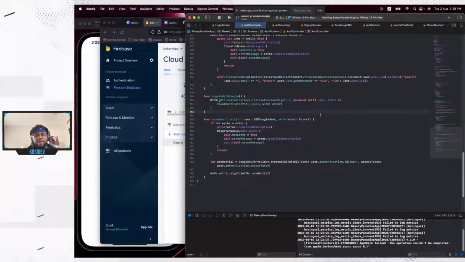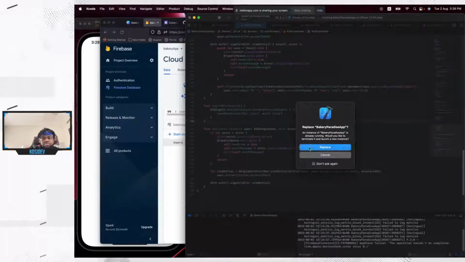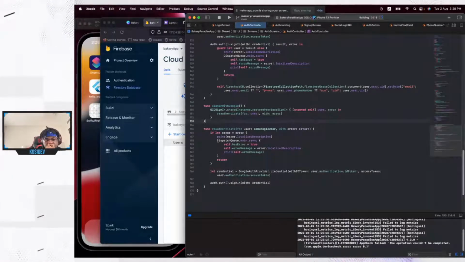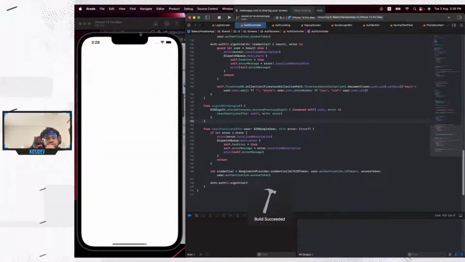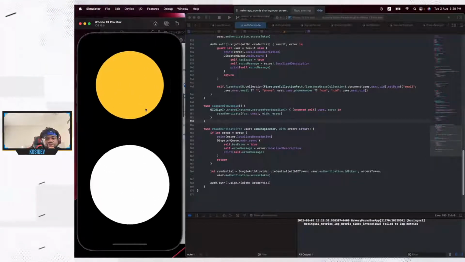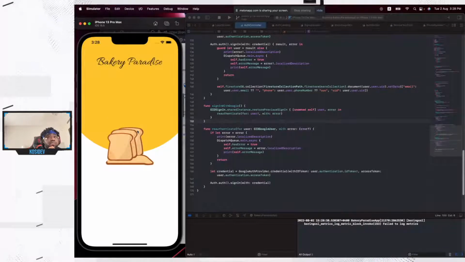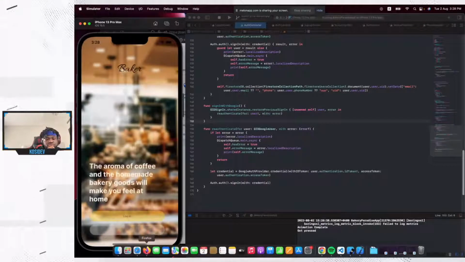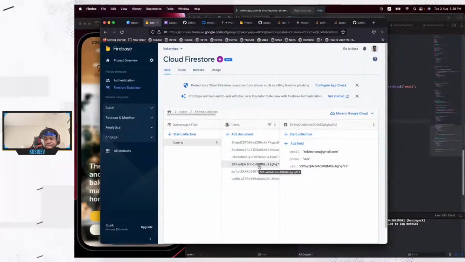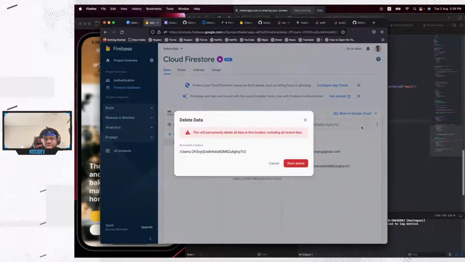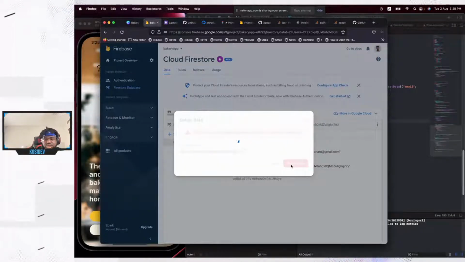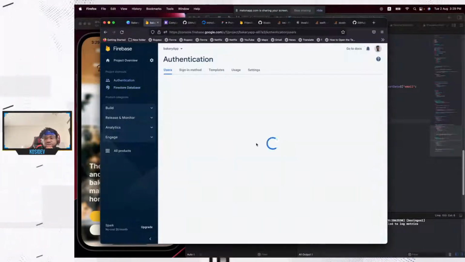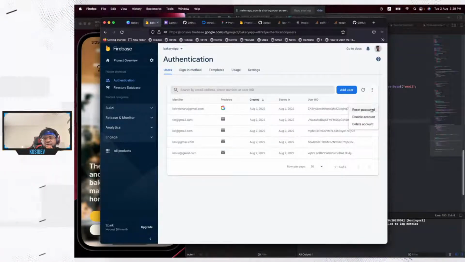So go ahead and save that. Restart our app. So there we go, our app is up. Let's wait for this to finish. So log out, go back. Go ahead and delete most of the users we have here. So delete this one. Go back. So basically, the user we deleted was this one. Go ahead and delete that user.